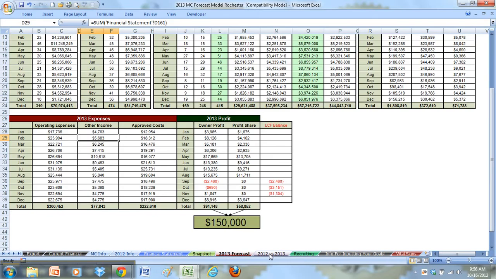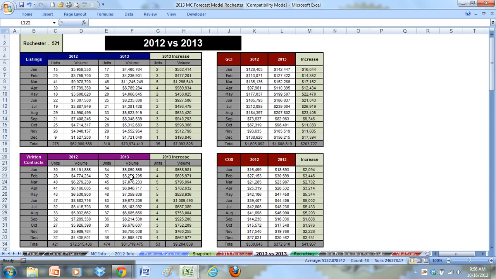And then it's going to apply that to all of my categories based on my seasonality, based on my company dollar percent of GCI, my GCI percentage of volume, and it applies it all according to your market center so you get accurate data. So you've also got a tab here, 2012 versus 2013. So here's your units, 2012, 2013, and then the increase, and then the volume increase as well. So my GCI.